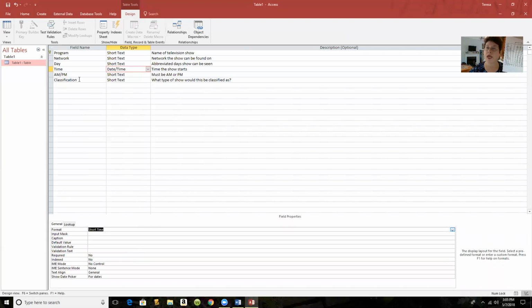I separate my AM and PM from my time for a reason, and you'll see that when we do the series. The description over here would be in case you were at work and someone else is doing the databases in your absence. These are notes that tell them what you want in that field, all right? So let's go back to Datasheet View.